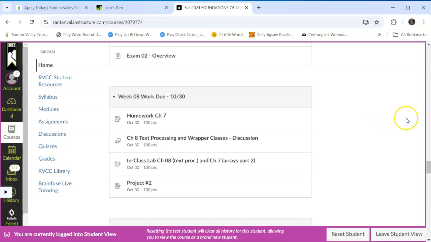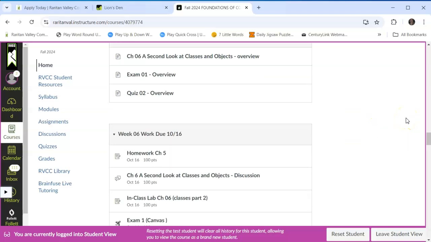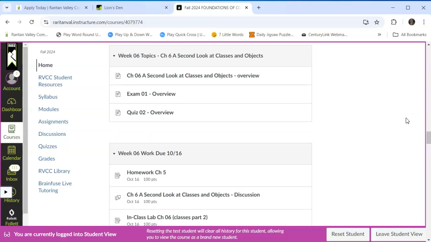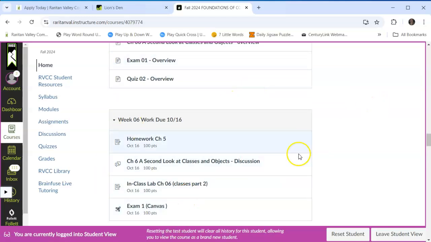And many of the weeks are sort of broken down into, let me just randomly pick one, the topics for the week, and the links here, some of these are going to be, and I'll go into it later, where the slides are, and the videos are for the chapter, and then the work due for the week would be the assignments that are due. And it'll vary from week to week how many assignments there are.